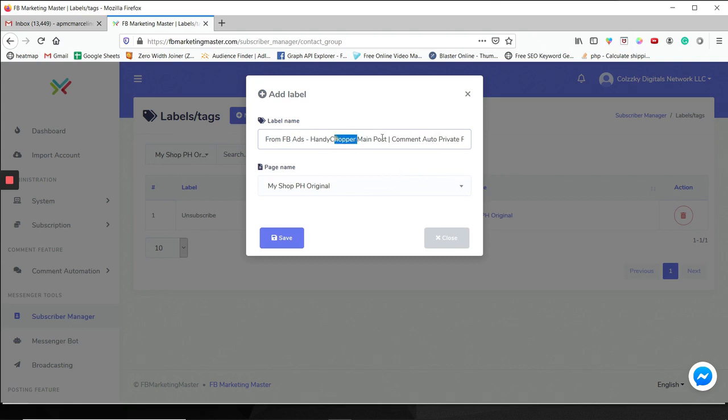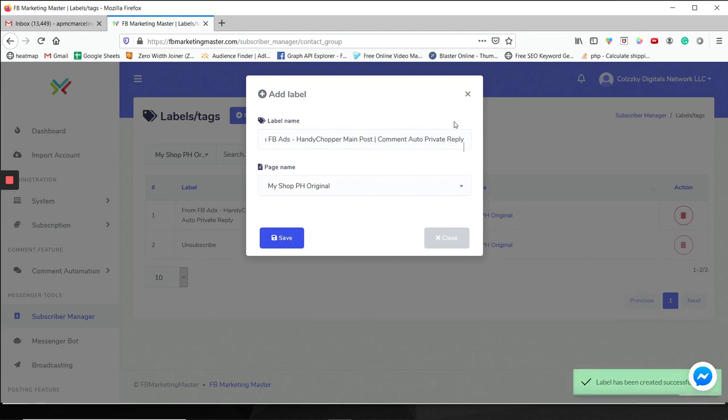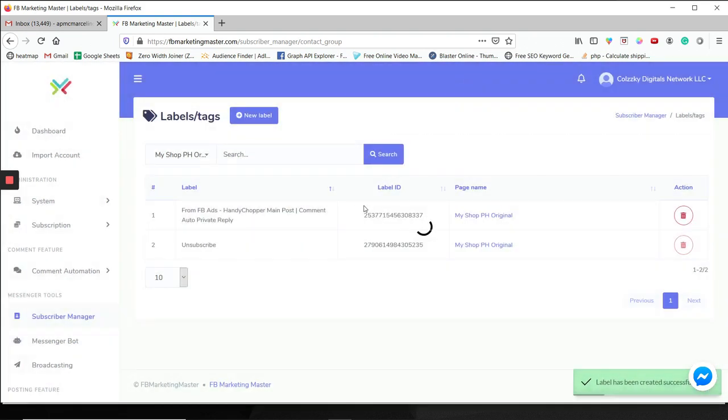What I'm saying is I am targeting the specific people who came or who interacted with my bot from my Handy Chopper main post. Handy Chopper is the sample name of our product. And then I am promoting this product on Facebook ads. I will also know how many people have opted in on my bot that came from Facebook ads. And then I will know that those people opted in on a comment auto private reply. So let's save this one and we will be able to use that tag later on. Okay, so a tag has been created.